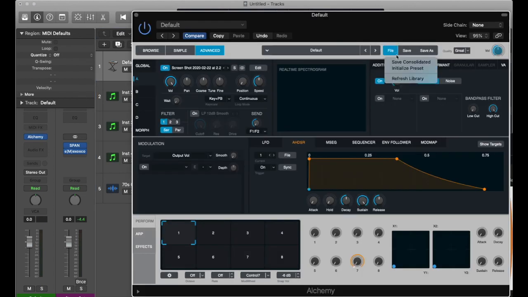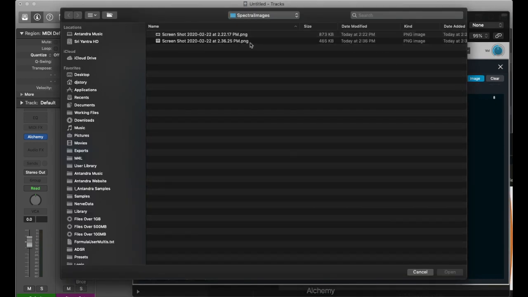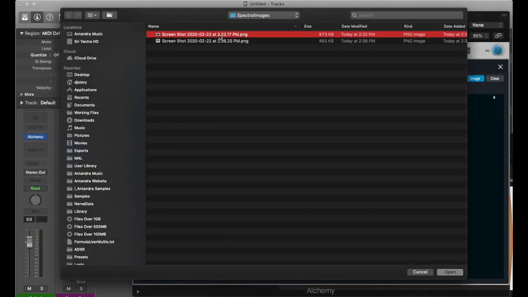And if I go here to Edit, I can go to Image, Import Image, and you can also import an image as a brush, but we're just going to import an image. And it doesn't have to be an image of a spectral wave, obviously. You could just load an image of anything, but I'm finding this to create some interesting results, so let's try it out. That's the image from before.